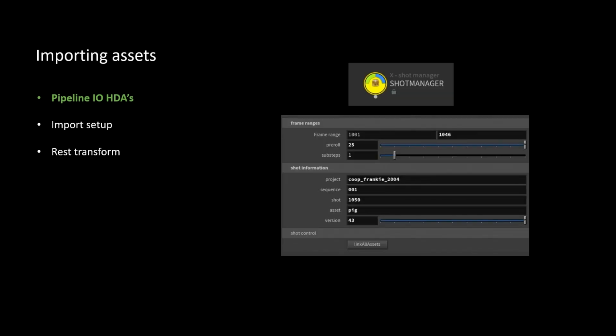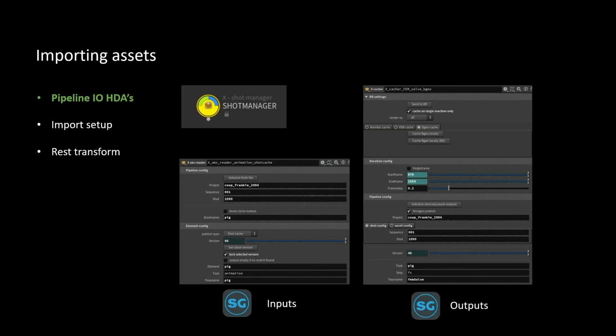So a bit about the shot manager. This is an SGA that our pipeline understands, and that configures values for frame ranges and pre-roll, and stuff like shot code and sequence code, and what animation version we want to simulate. On a more granular level, we have 2 additional SGAs that take care of all the inputs coming from Shotgun and all the outputs going out to Shotgun.